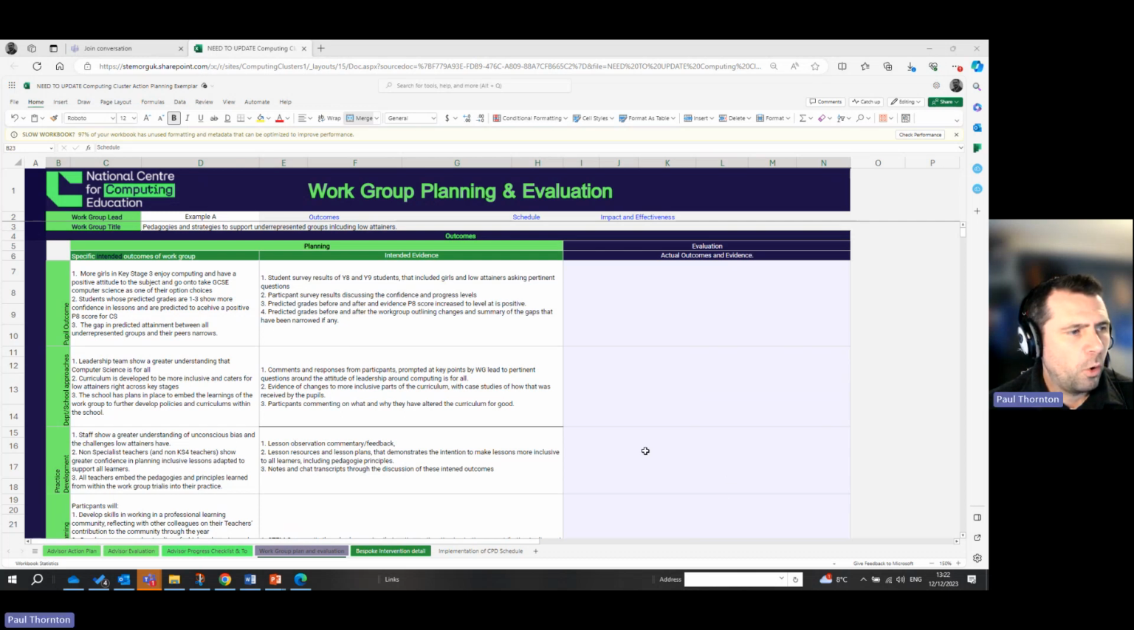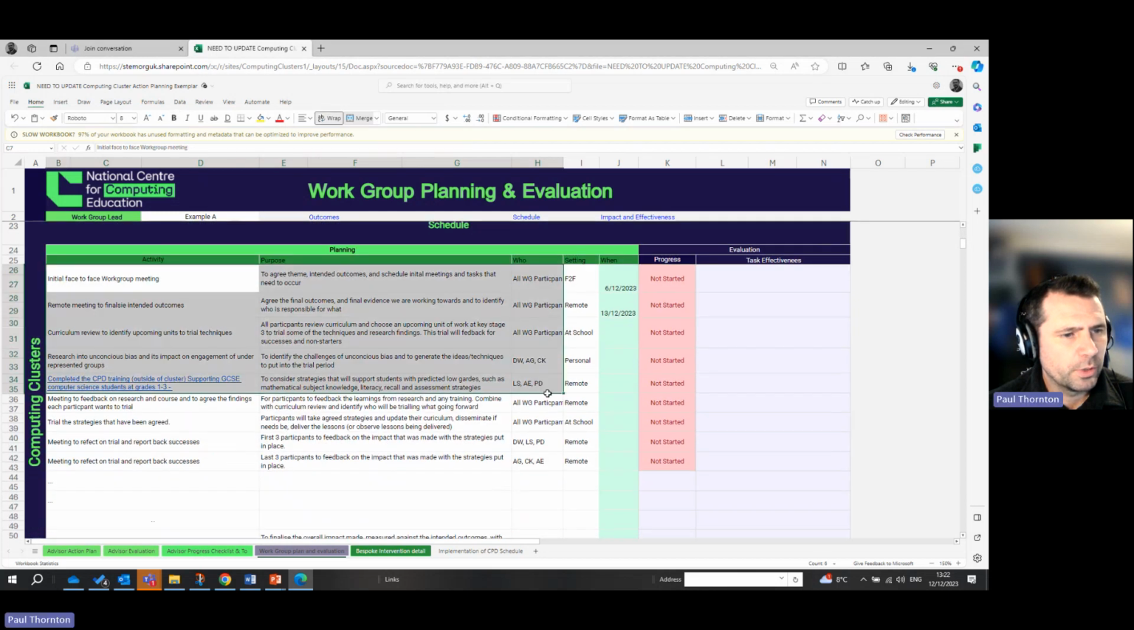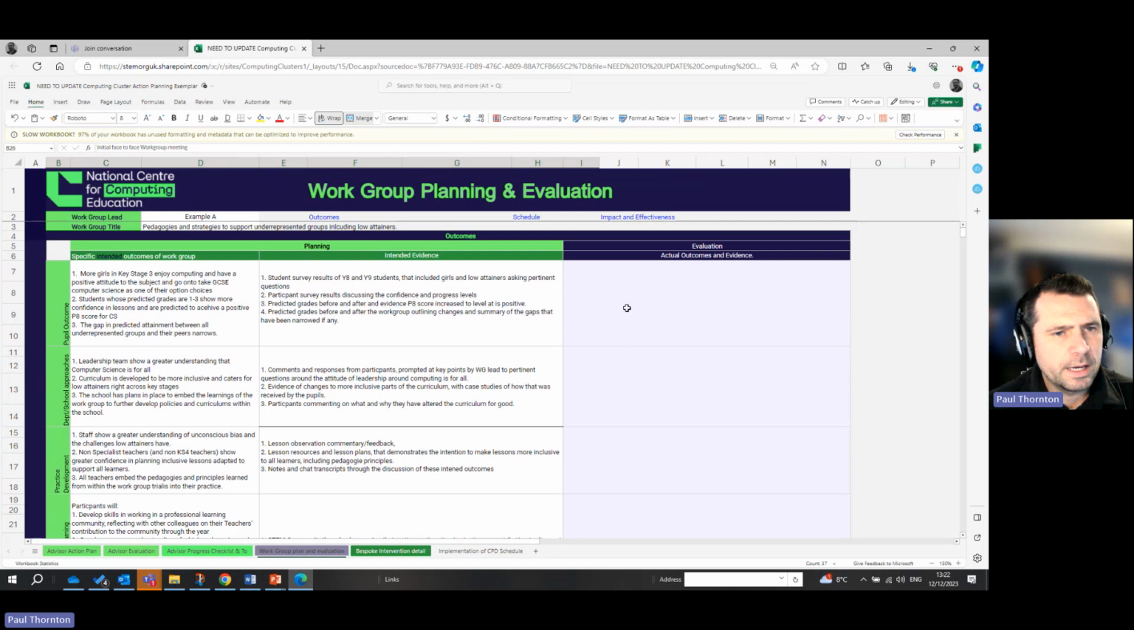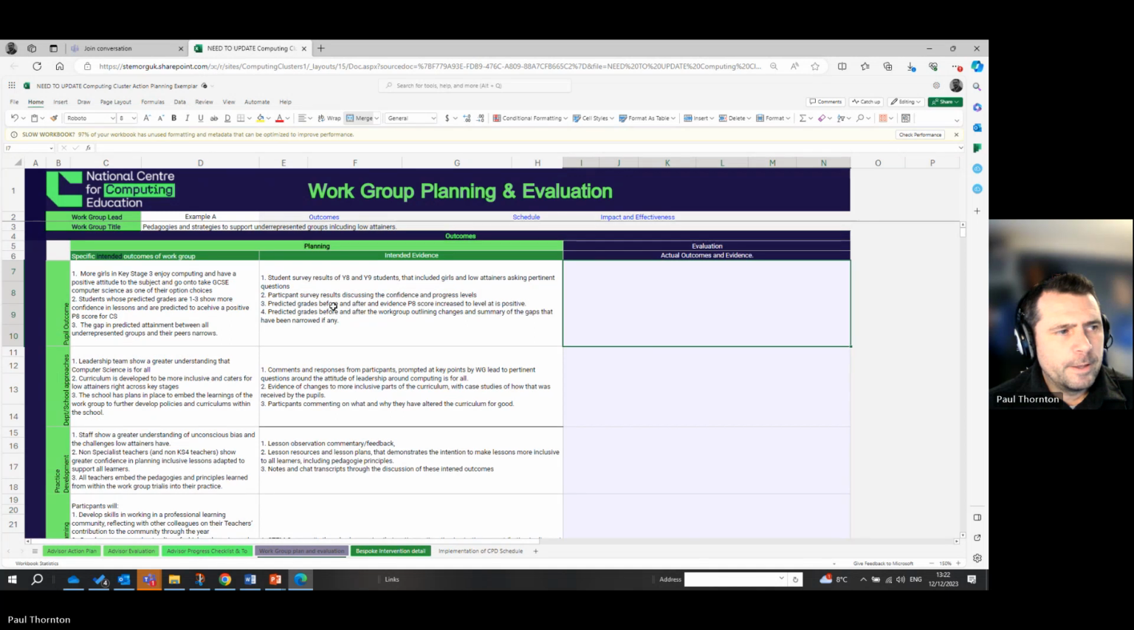And therefore, all of the white cells are the ones we're concerned with. So white is for planning, blue is for evaluating. The next thing to note is that we're working on a particular theme. Now, I want to hold my hands up.